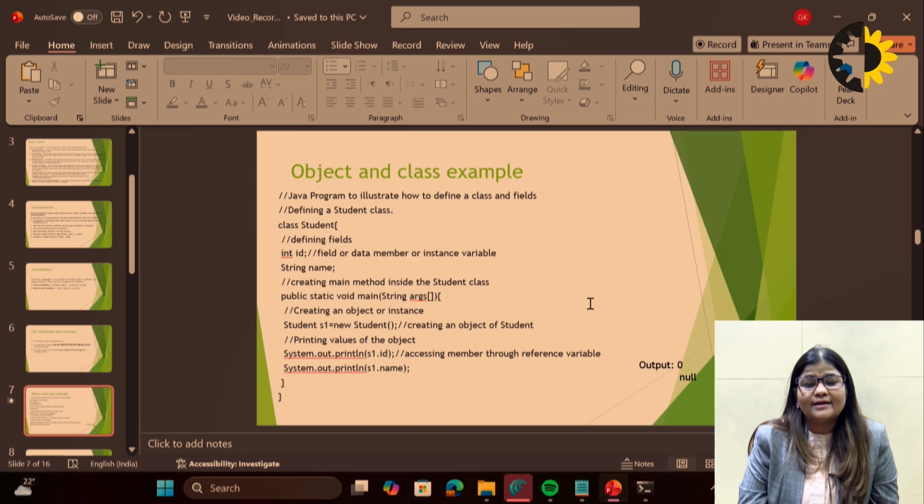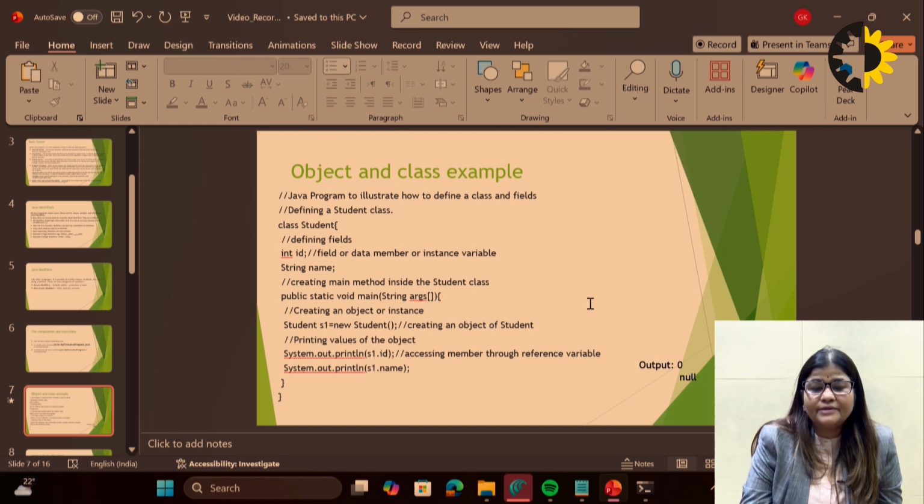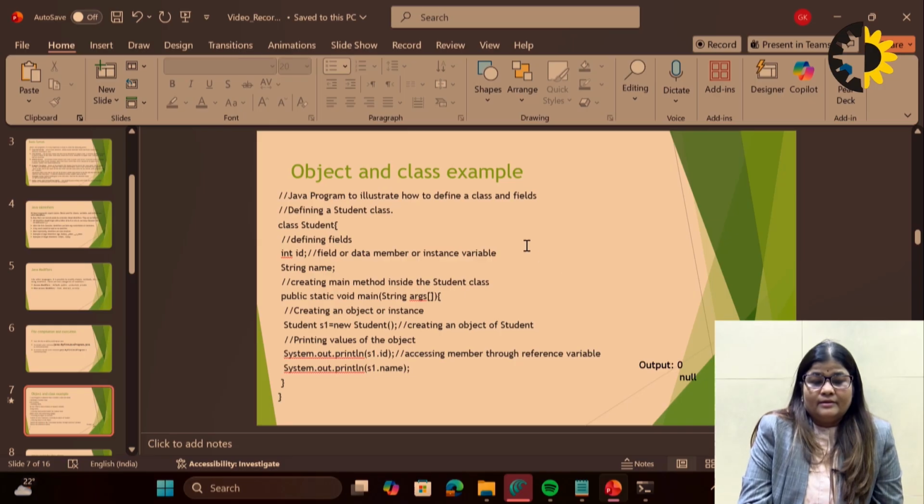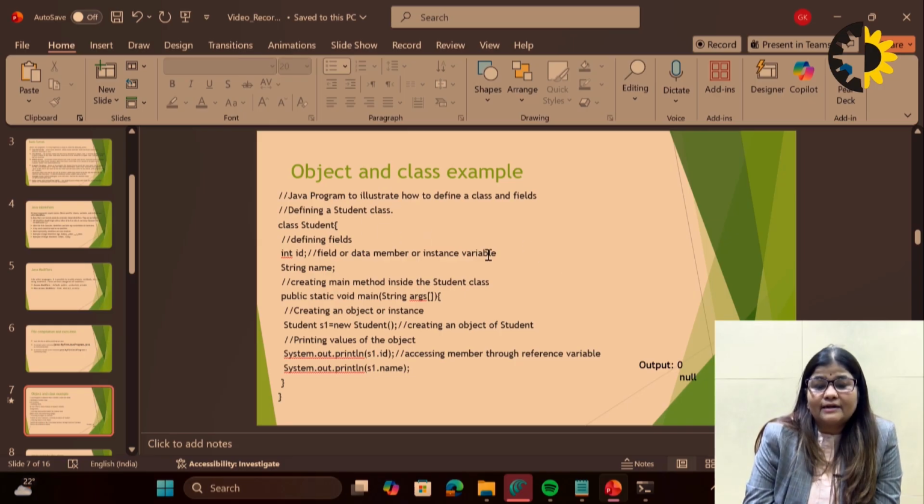Now, object and class example. So here I am taking this example. Whenever we start a program with the OOPS concept, we must define the class and object. So what is a class? A class is an entity that encapsulates the members of that particular class. What are the members? Class members are defined in two categories: data variables and methods. So this is the class that encapsulates all the data variables and methods.